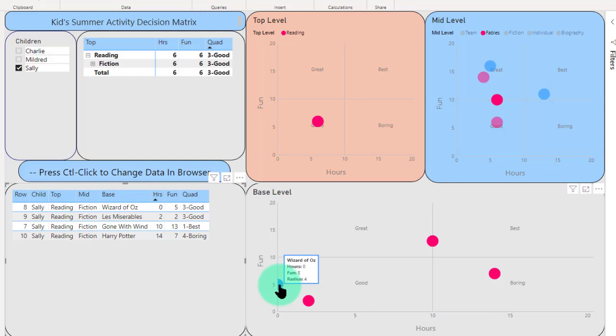Let's say we're going to reduce it to a couple. So we're going to Les Miserables. She doesn't have to spend much time with it, and it's still fun. It isn't very much, but she doesn't spend much time with it either. So that's okay.